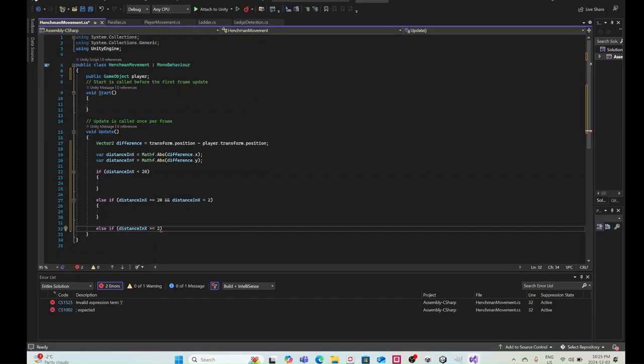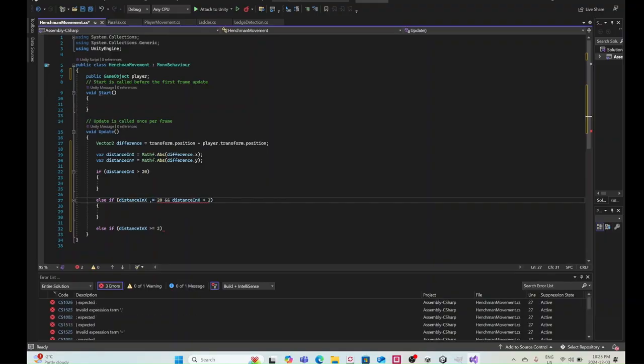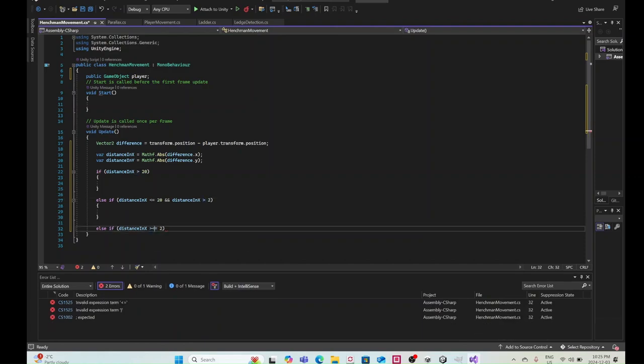I've got all this backwards. It's greater, smaller or equal to, greater than 2, and smaller, oops. Okay.